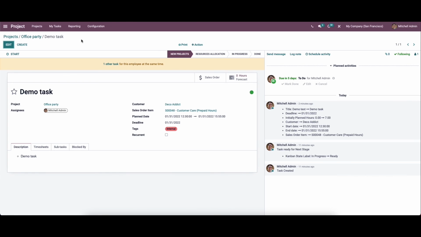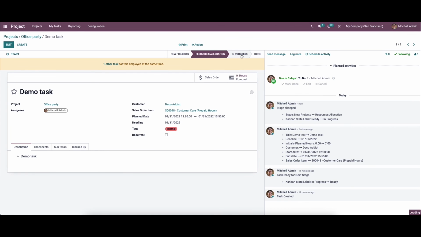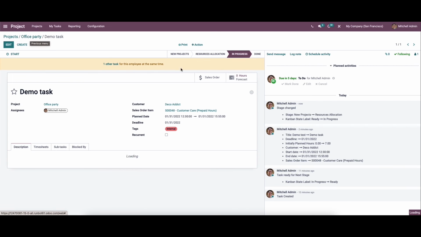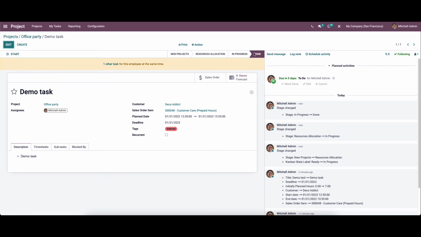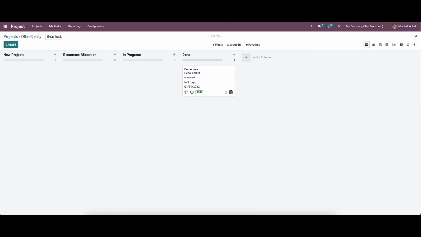So now we can see that the task is in the new project stage. Likewise, we can change the stages by clicking on here. So we can complete this stage as done. So we can see this task is done now.